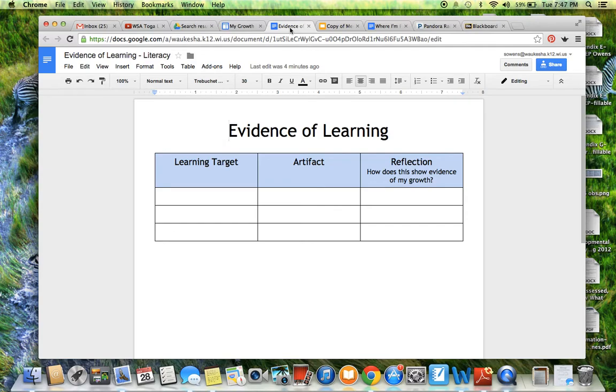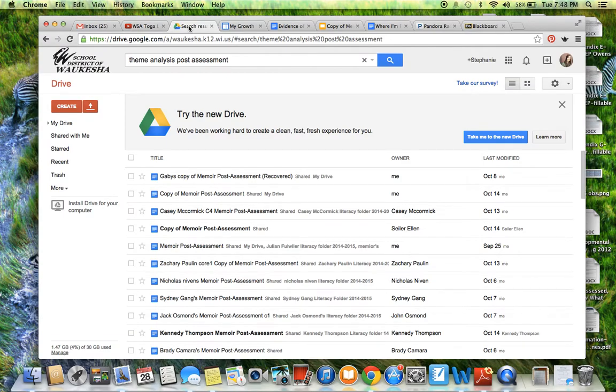So for today, we're going to practice using this document by adding our first piece of our evidence of learning. We are going to use our theme analysis post-assessment as our first piece that we add to this document. If you go into your Google Drive, you should be able to find your document by typing in theme analysis post-assessment. That's what the document should be called.